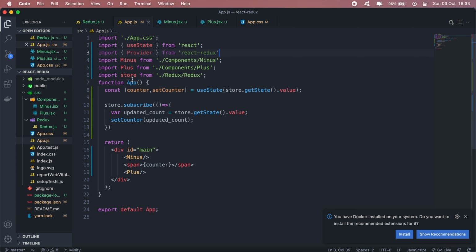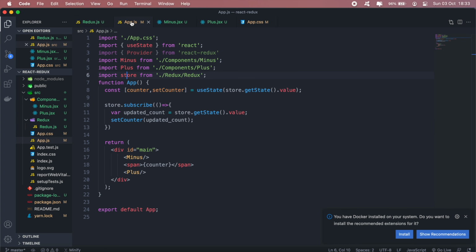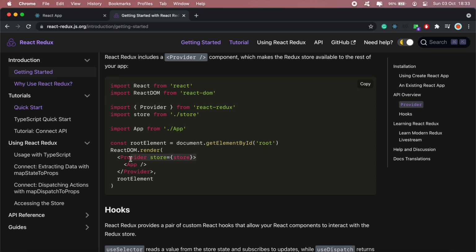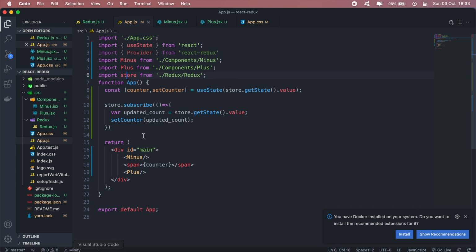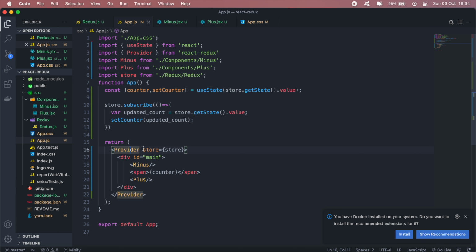So in the previous videos, we wrote out our store, which is this basic counter here. So what we need to do now, if we head back to our app.js file, we'll just copy this part here, which is provider, and then add that to our entire application. And what this will do, basically, it will provide all our components with the store.